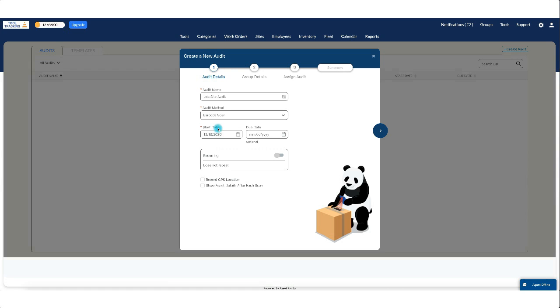So again, we can throw in a start date, maybe a due date as well. That's always a great idea if you want to make sure that we're getting these in on time and we're seeing that accountability factor there. And of course, you can make this recurring. You could also say, I want to do this every month. I want to do it every 6 months, and assign those users out accordingly. I mentioned this a few moments ago about recording that GPS location. I think when we're auditing items that are scattered and all over the place, you'll be able to see the coordinates of where that actual item was scanned.